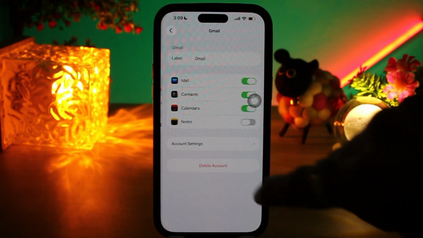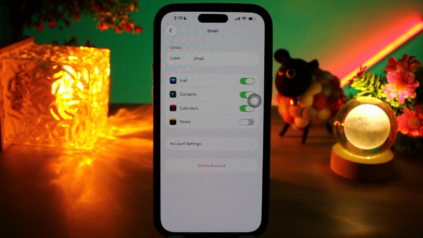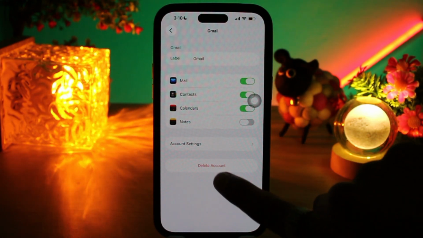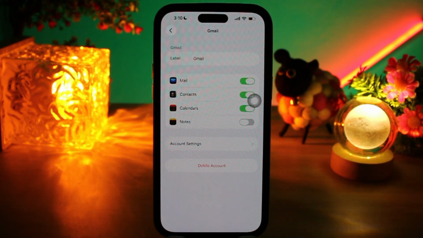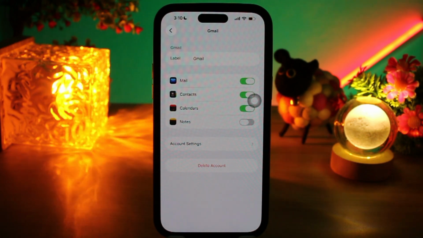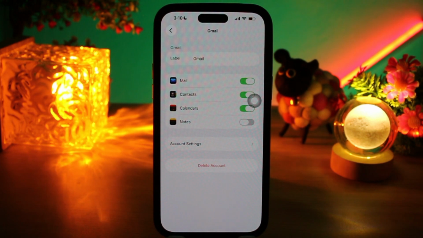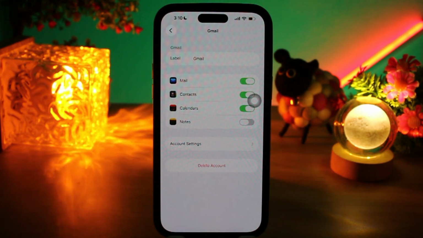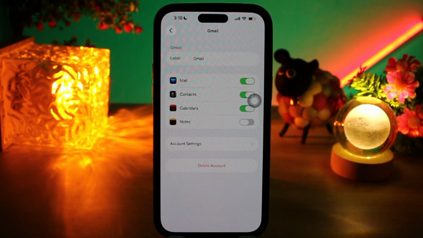Simply tap on Gmail. Now if you are removing Gmail, all you gotta do is simply tap on Delete Account right here, and once you tap on that, a confirmation box will appear asking you to confirm that you are sure you want to delete your account. Simply select Confirm and the email will be deleted. The email account stays active and is only removed from this device.